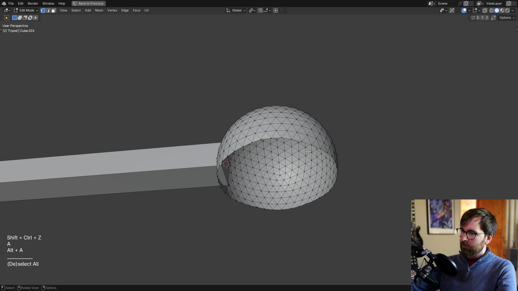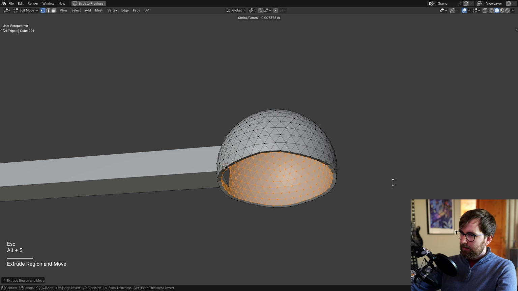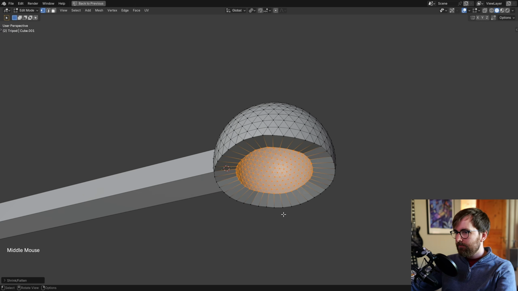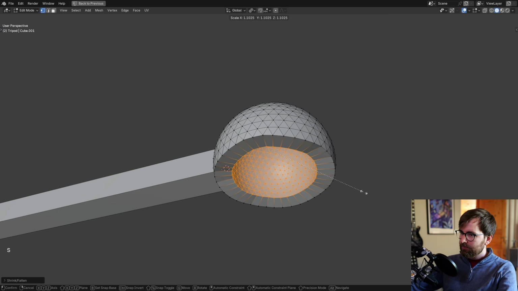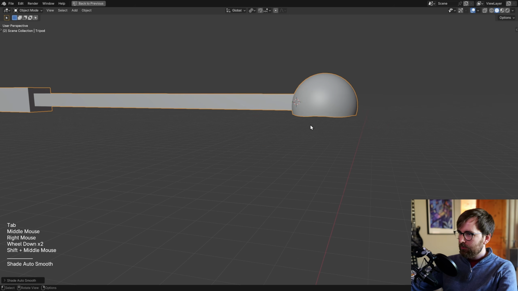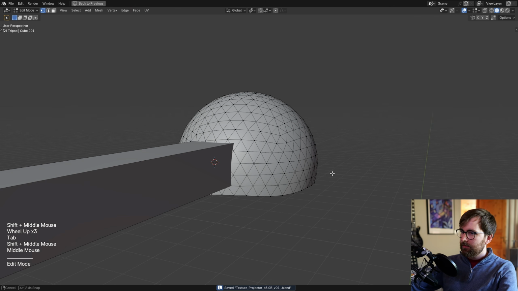If you have this ball, you can press L to select it. You can press E to extrude it, and then Alt-S. No, wait. E to extrude, and then escape, and then Alt-S. And then make it go in like that. So now we can place our light in here, if we want to. And then right-click, set the shading to auto-smooth. Yeah, so now our light will be in here.